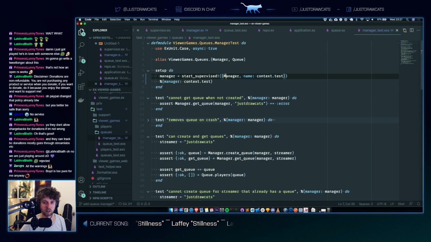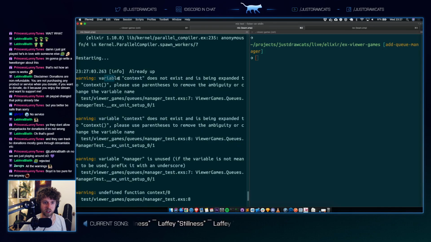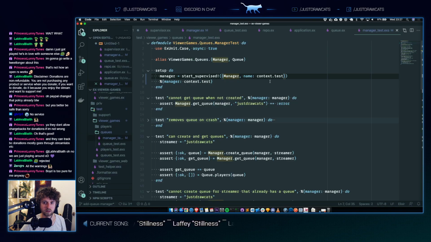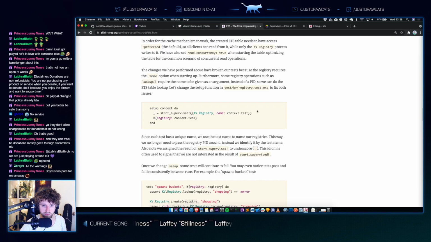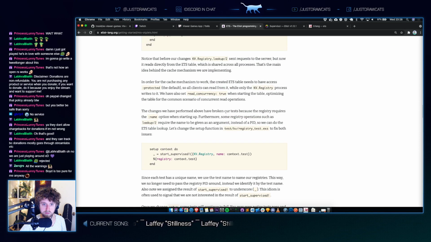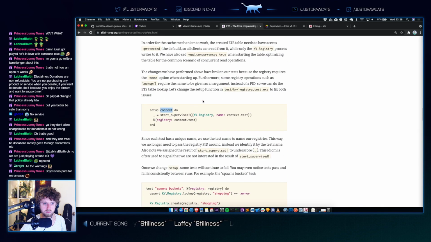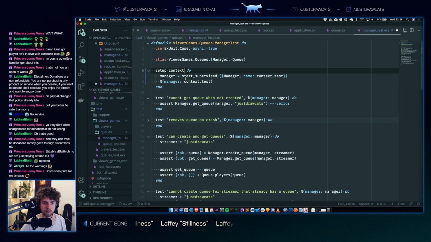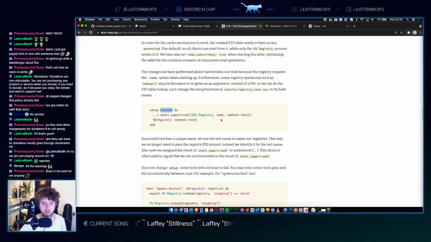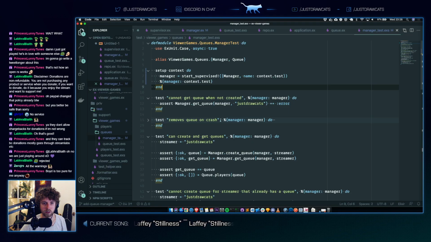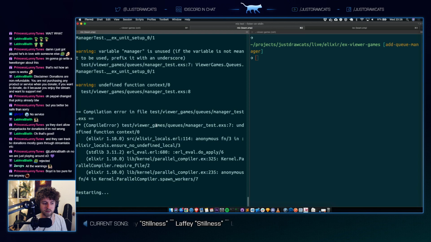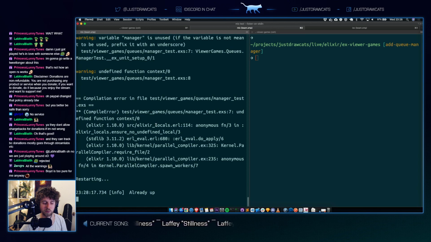So something is wrong here. Variable context does not exist and is being expanded to context. I don't know what context. Where the fuck does this come from? Oh. Hold up. Hold the phone. Okay. We're onto something.